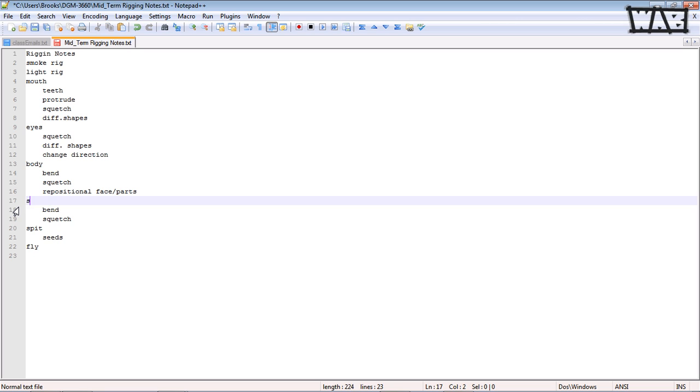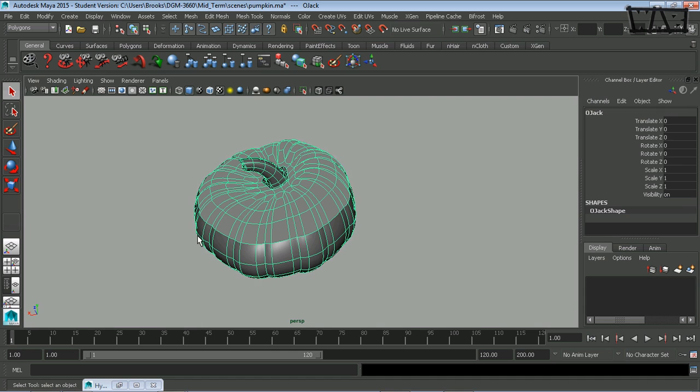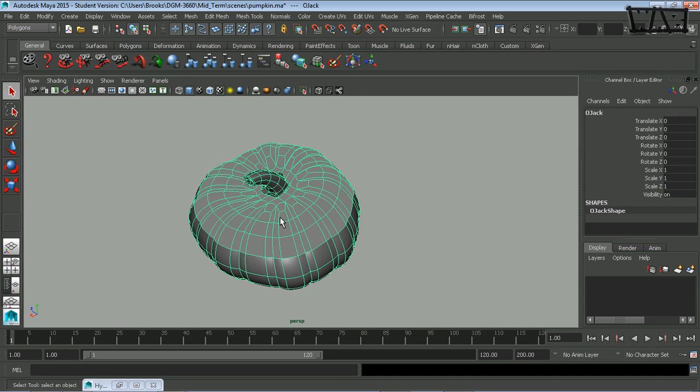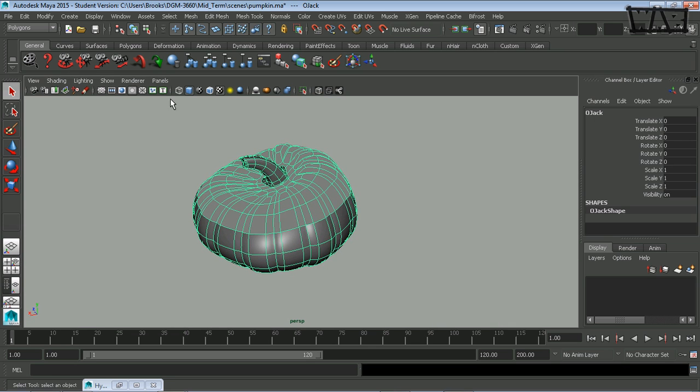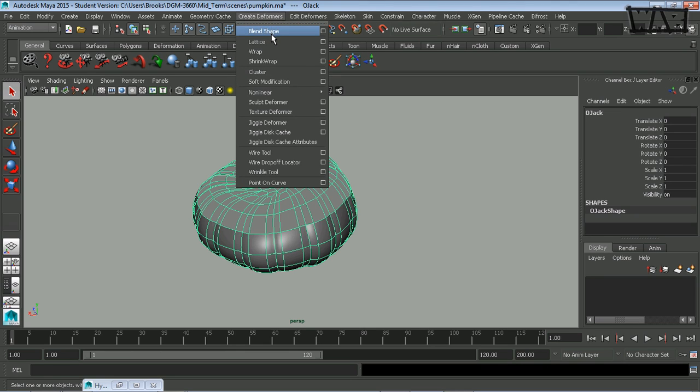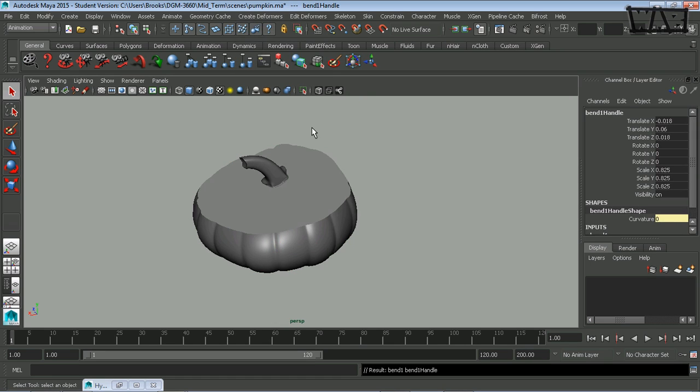I'll call that the stem. So, no, I'm going to keep on saying that. Okay, so let's go back to Maya. And with the whole mesh selected, I'm going to... sorry, I can't use my hotbox. So I need to go to the animation menu set and create deformer, and I want to go to nonlinear and bend, so I can create that bend.